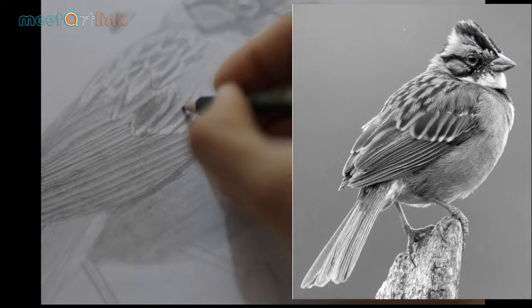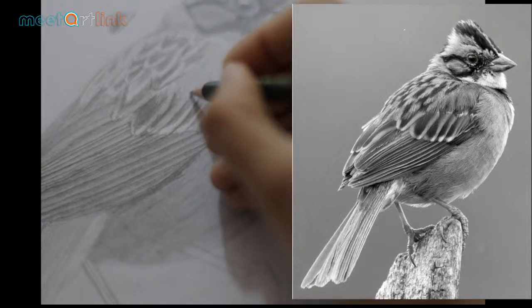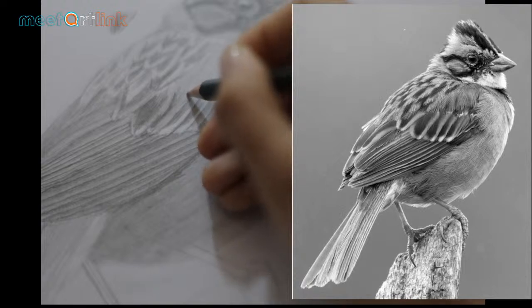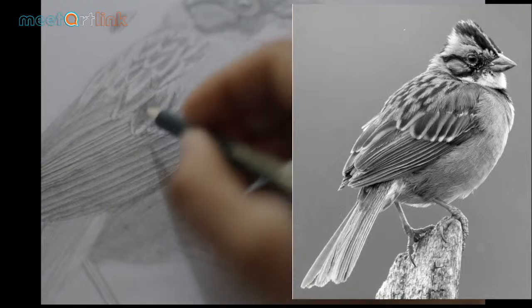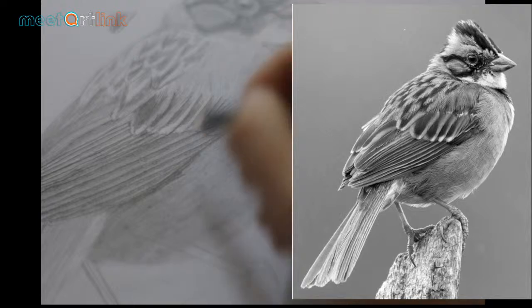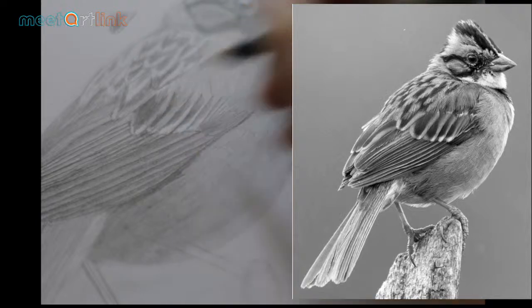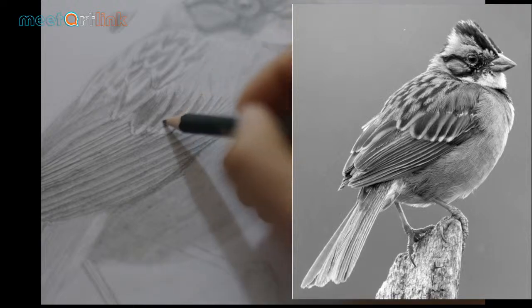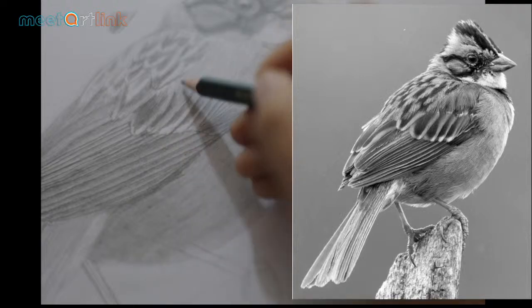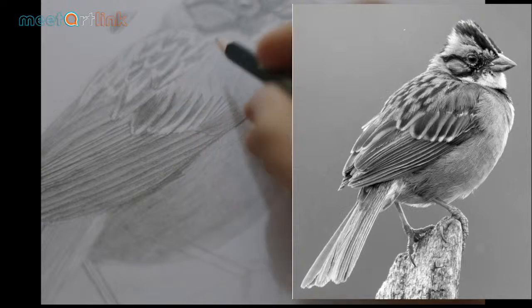And I was telling you in a previous class that when we work on the transitions from one structure to the other, that's what's going to make it feel like a unit. So when I work on the transition of this feather to these feathers here, this part is crucial.